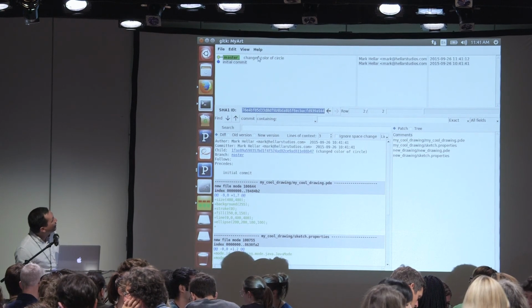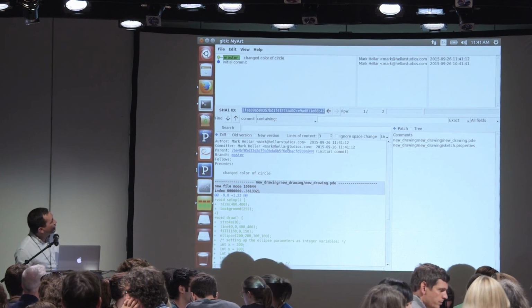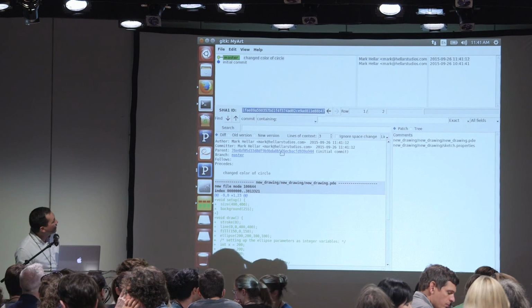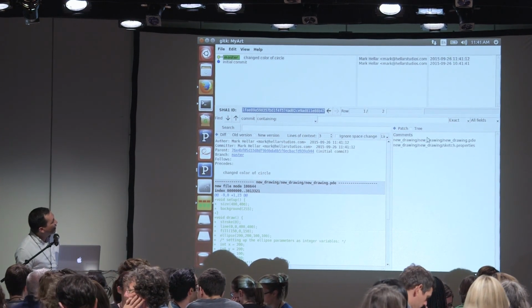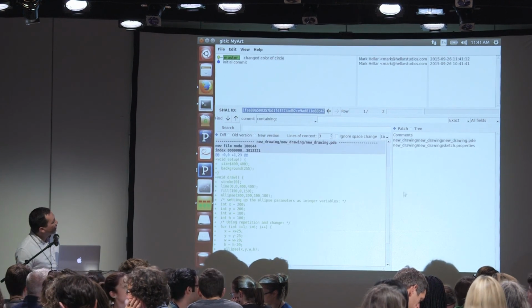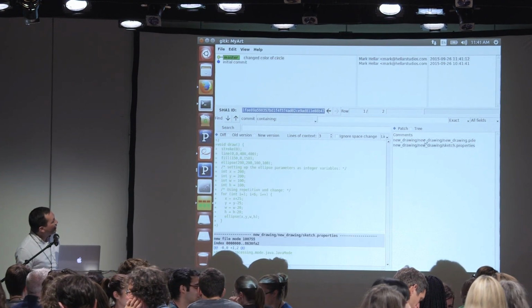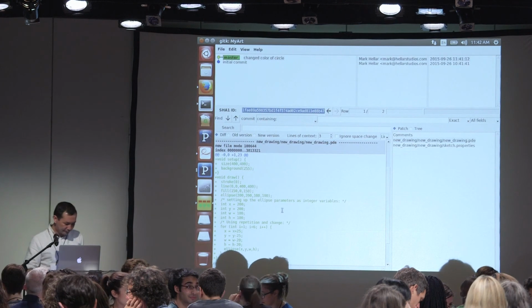And then up here, I have a new date stamp, and this was committed by me, a new checksum, a new ID. And it says, okay, you've added some new files. I added my new drawing to this repository. And so in my case, I added a new file.